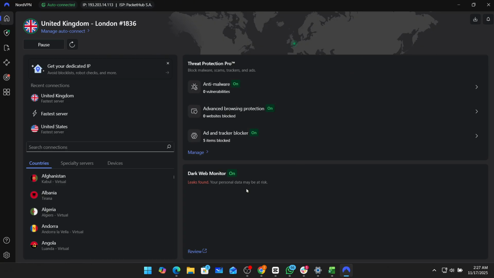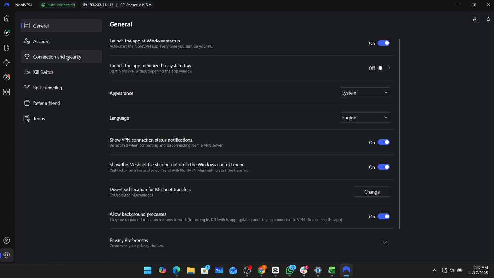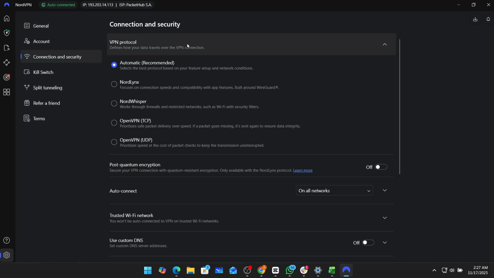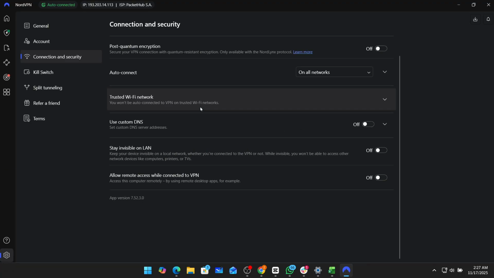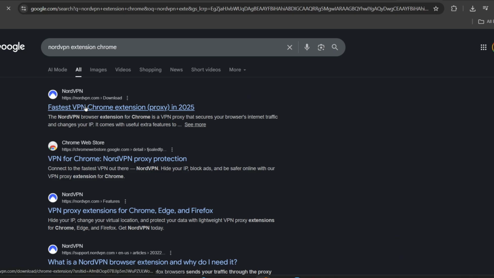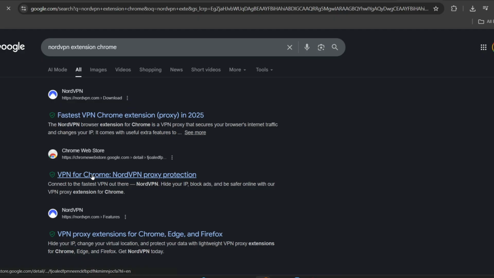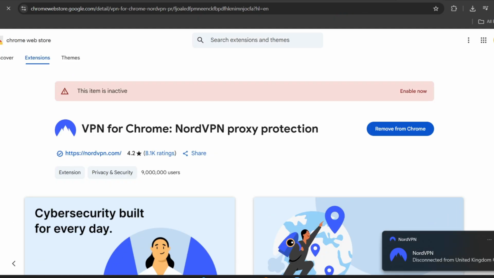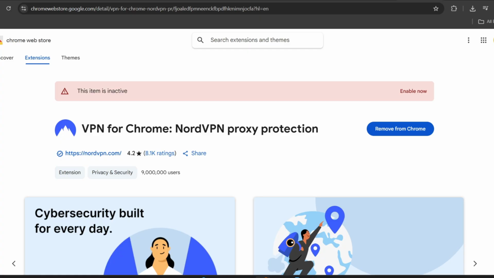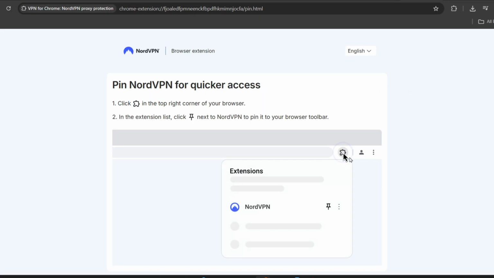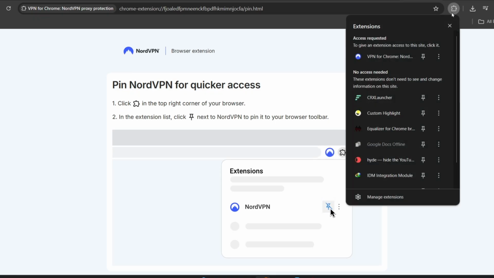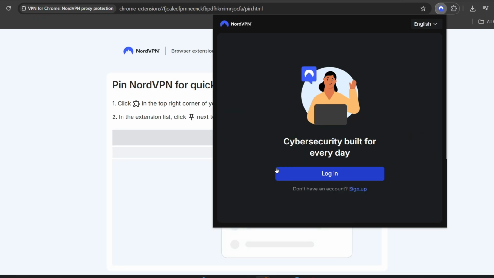The app also lets you select different VPN protocols. NordLynx is the fastest and most efficient protocol, optimized for low latency and gaming, but you can also choose OpenVPN, UDP, or TCP, or IKEv2 if you prefer. Lastly, NordVPN provides browser extensions for Chrome and Firefox. These are lightweight and quick ways to protect your browser traffic. Keep in mind, though, that while the extension protects browser activity, the desktop app protects all your internet traffic.